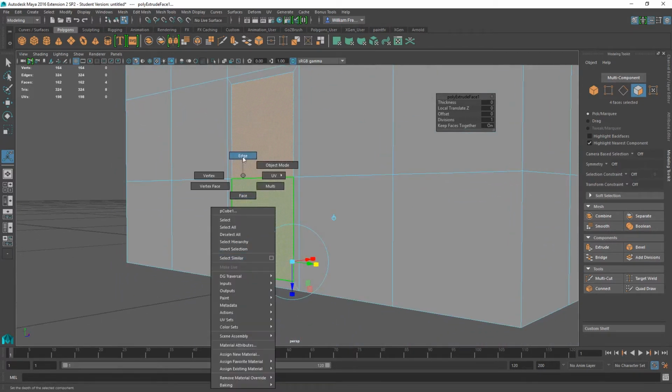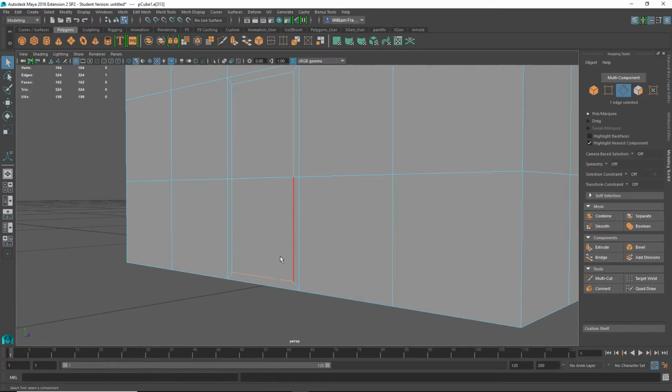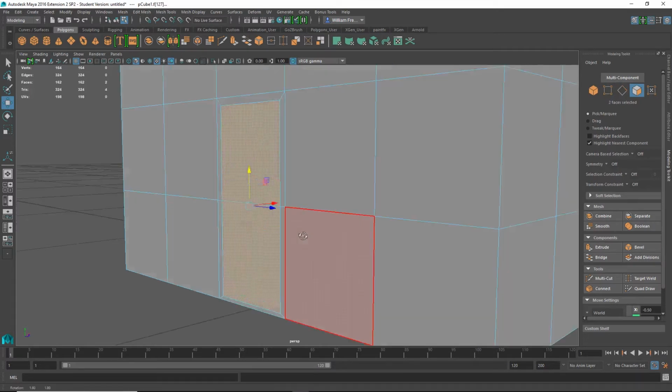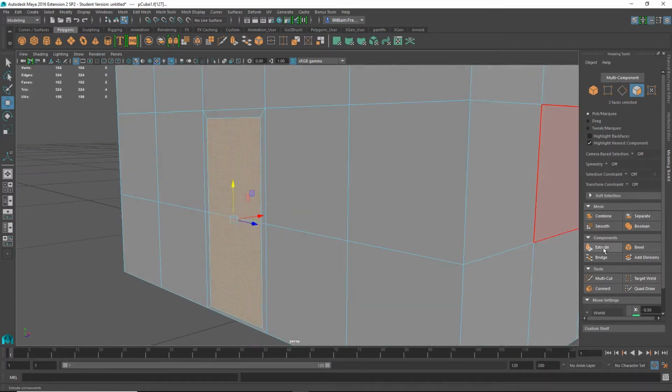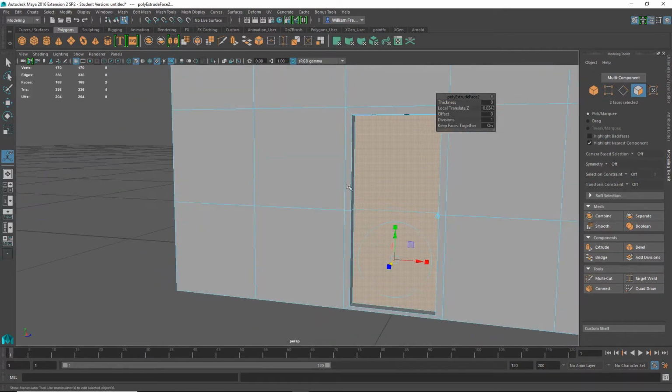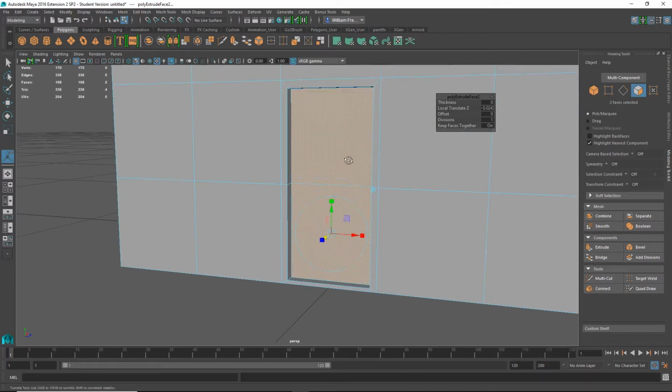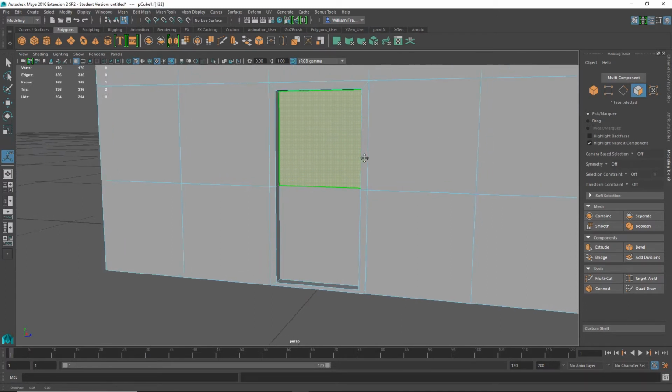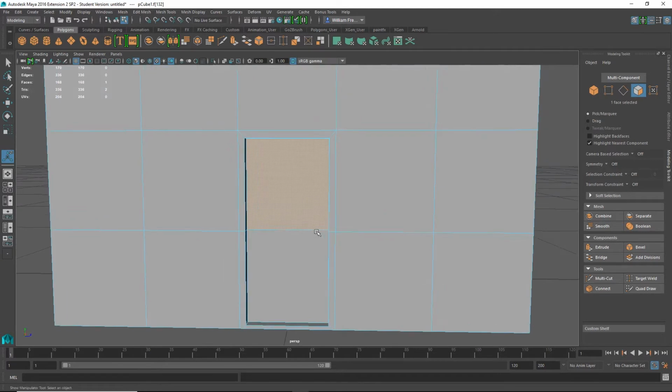So if we want to make the step to the door just a little less, we can grab just that edge and pull it down. Now if we select these faces, we can do another extrude and pull those in. And that becomes the beginning of the door. So let's say this is a modern door and we want to have a split down the middle or something, or glass, I don't know.